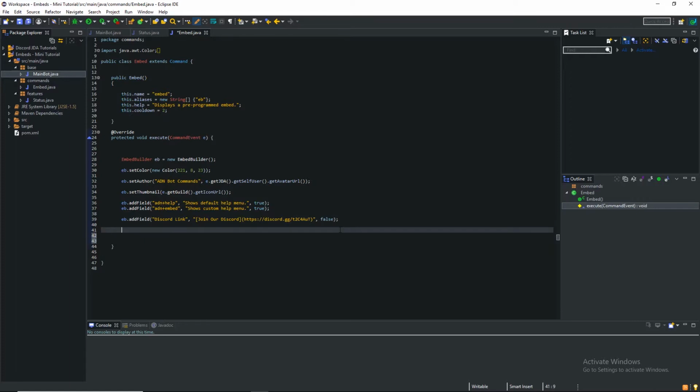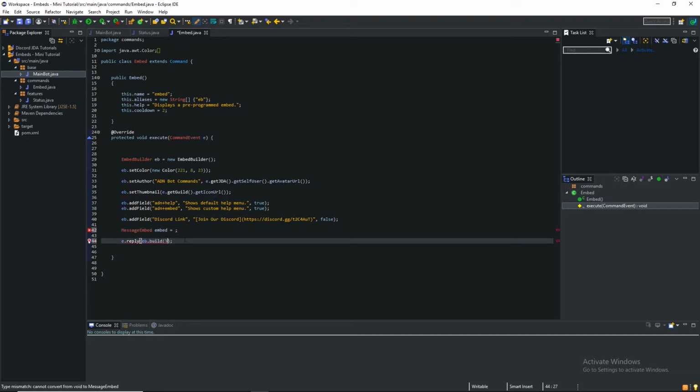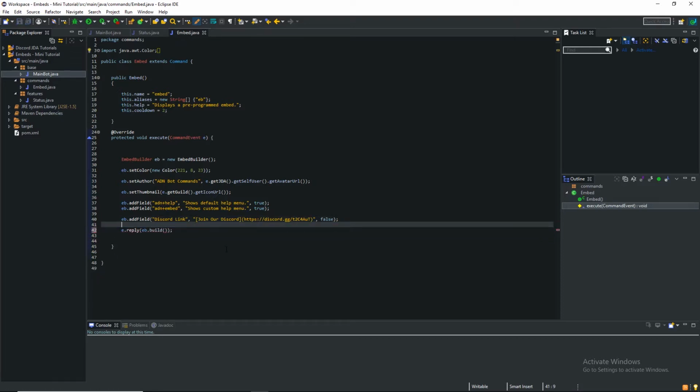So before we actually do anything, we need to build our actual embed. Now, you can save this as an embed, which we're going to do, and I'm going to show you both ways, actually. So we're just going to do embed equals eb.build, because you need to actually build the embed. I'll change this to message embed. And now we can do e.reply embed. However, if you don't want to have this extra line, you can just take this eb.build, put it right here, and then it should work. So let's try this out.